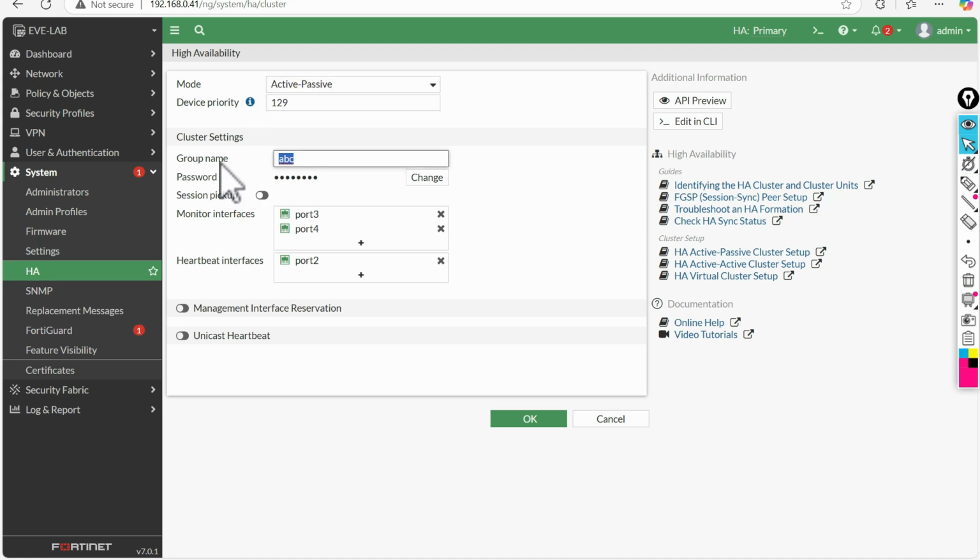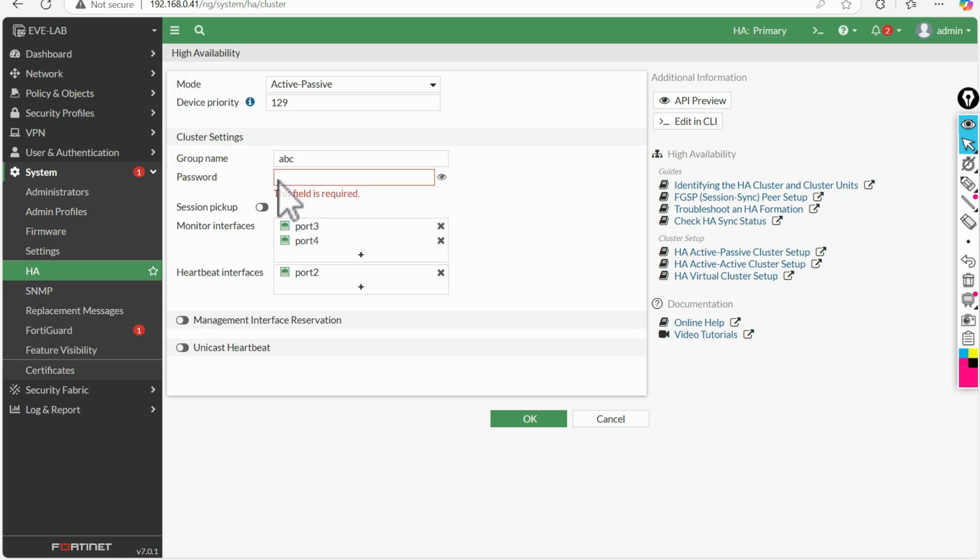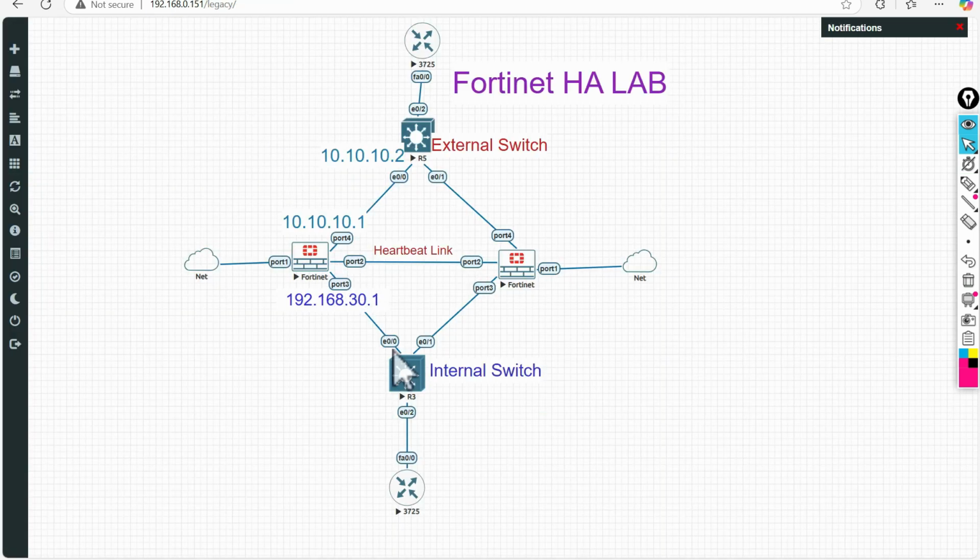Here we have to define the group name. I have defined it as 123, and in the password section we have to define one password. This password will be identical on both FortiGate firewalls. I have selected interfaces 3 and 4 for monitoring purposes. So port 3 is for the LAN, and port 4 is for the WAN.